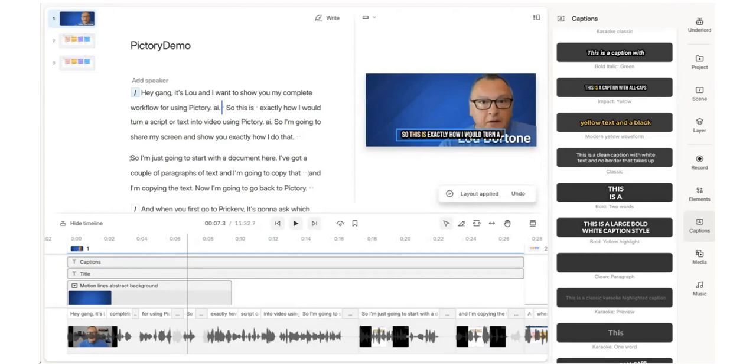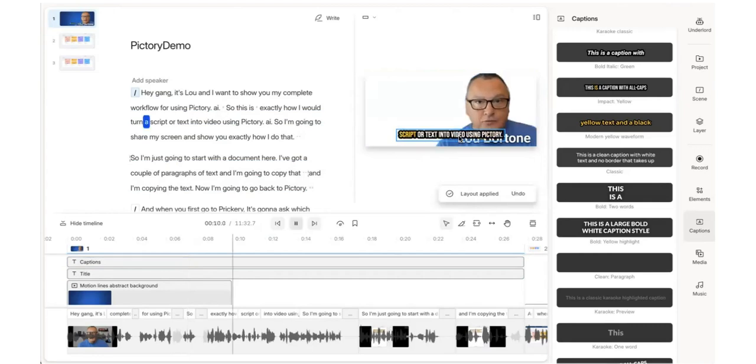This is exactly how I would turn a script or text into video using Pictory.